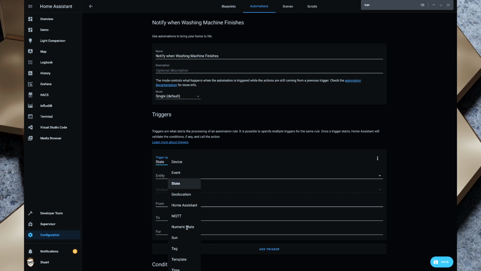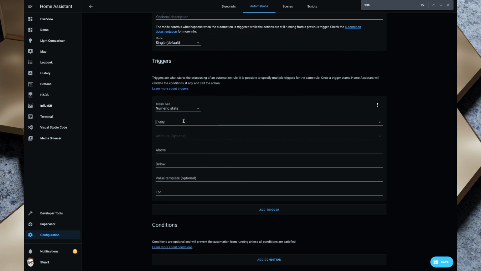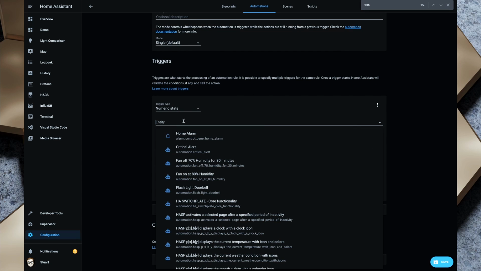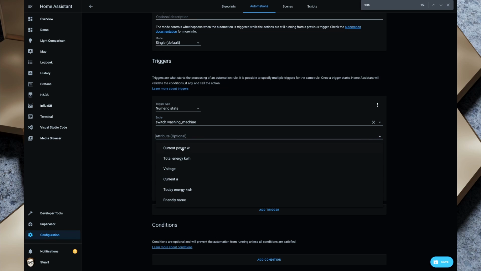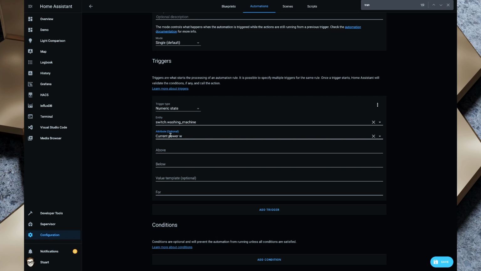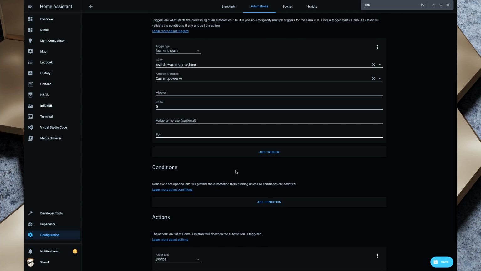The trigger is going to be our numeric state of entity, and I want washing machine. The attribute that I'm looking for is current power. So when this current power in watts attribute drops below, I'm going to put this threshold at 5 watts. We'll leave the value template in there. We shouldn't need any of those. So with this, when the washing machine switch current power drops below 5 watts, that is our trigger.